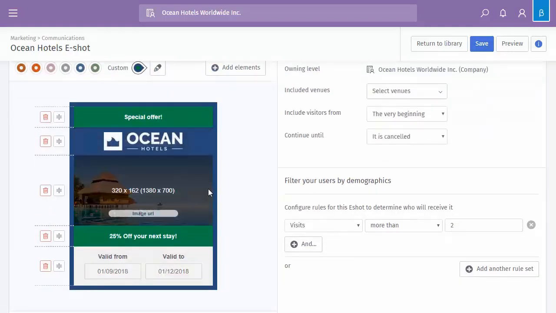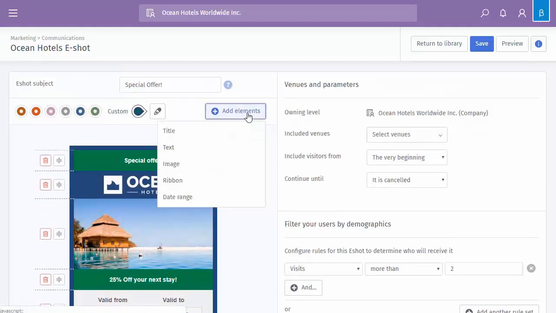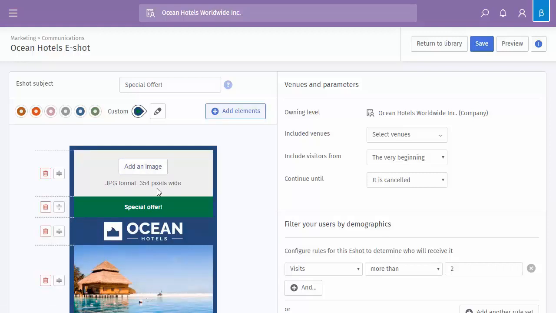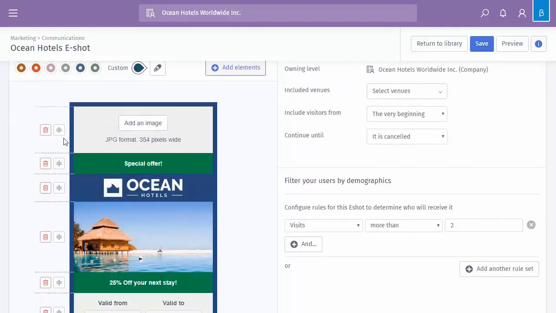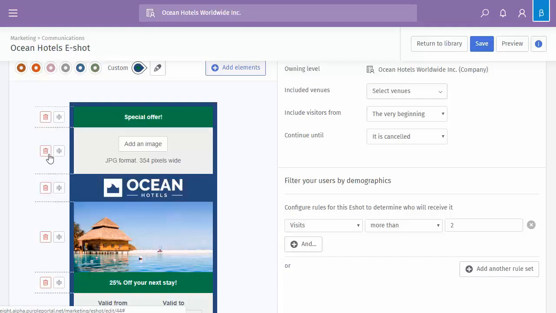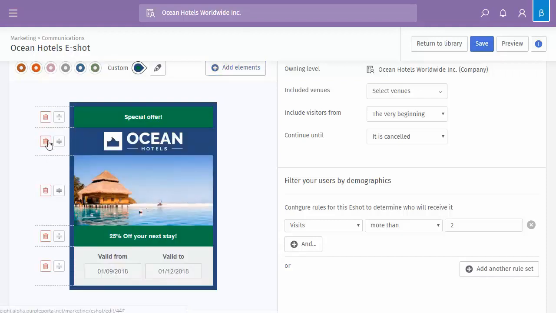Now you can see we've got a number of elements already created in here, but you've got the add element button. So essentially you can add a title, you can add text, you can add an image, ribbon and date range. And again, wherever there's an image, it will always give you the format and the pixel size. Now once you add an element, on the left hand side you can see you have the move icon, so you can change the position of that element. Or you also have the bin icon, so that will delete that particular element from there completely.